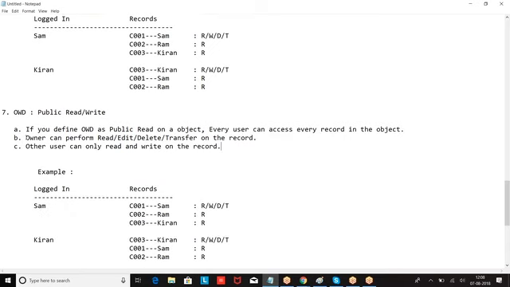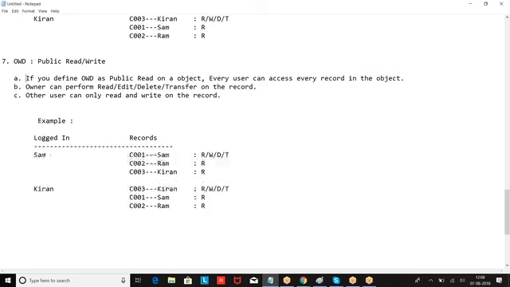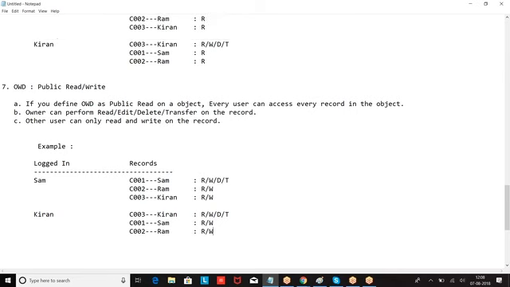If you say public read and write, everyone can see every record. On others' records, they can only perform read and write. Public read means they can only read. Read write means they can perform read and write operation. I hope you are good with this. Right, then next one.